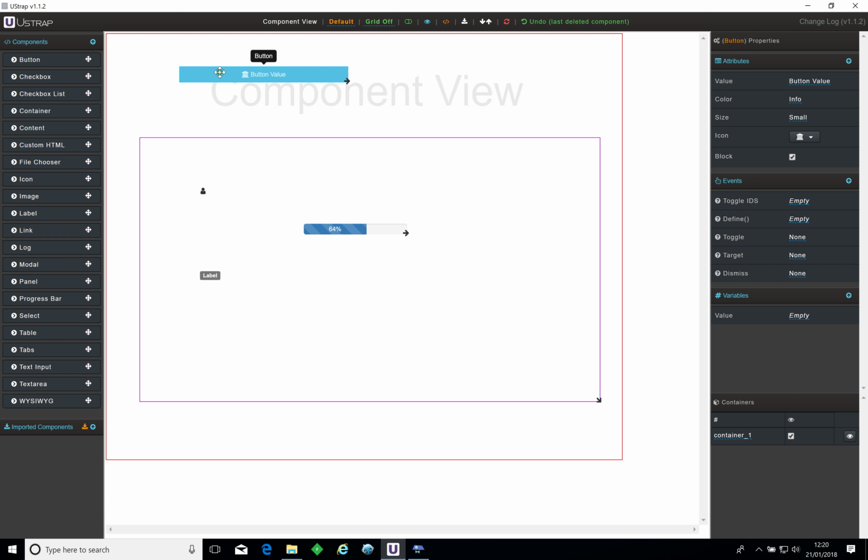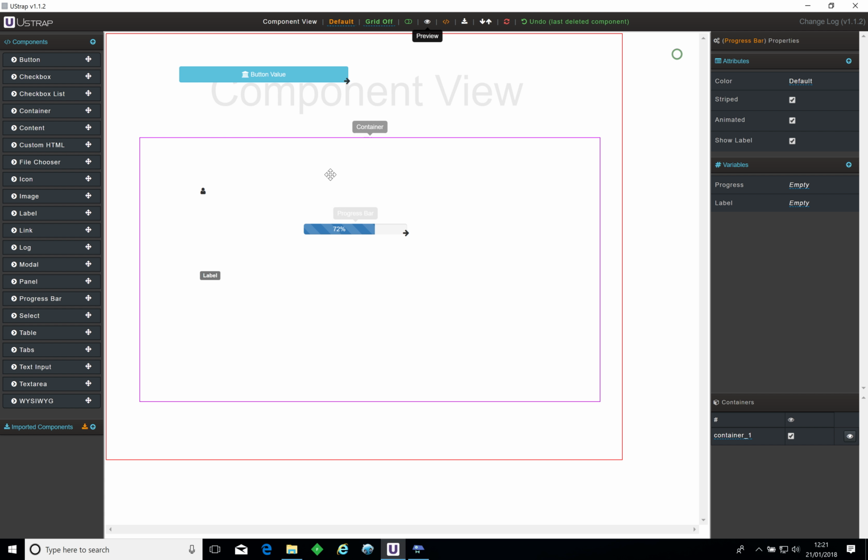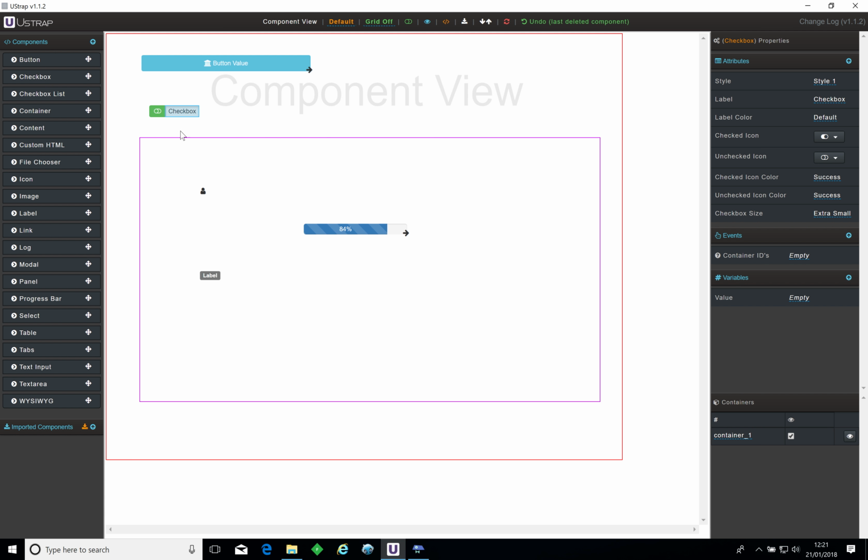If we go back to the button, click on the button, we can select this container and close it, and then if we go to the preview window, we can toggle the container from the button like this. You're probably not really going to use that with a button, but you can also do the same with the checkbox, which is handy if you want to hide some settings when the checkbox is clicked.